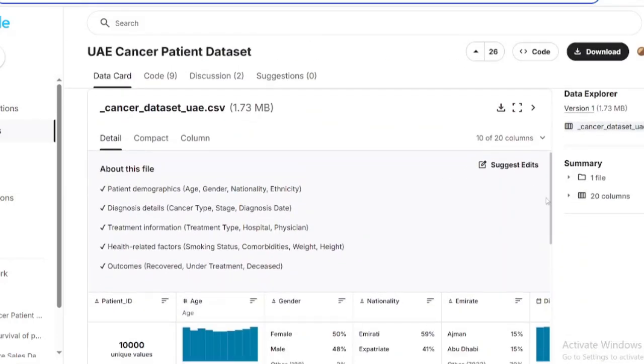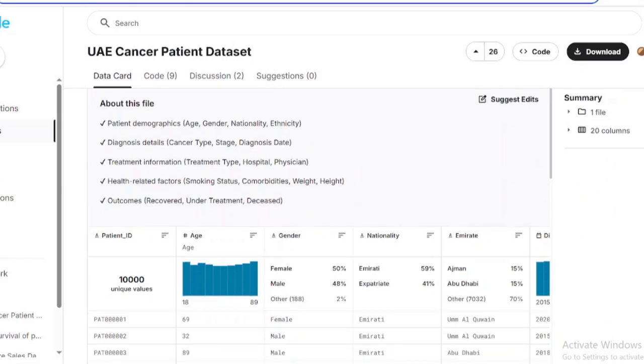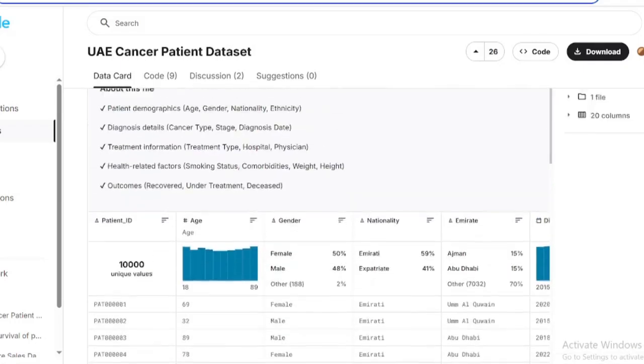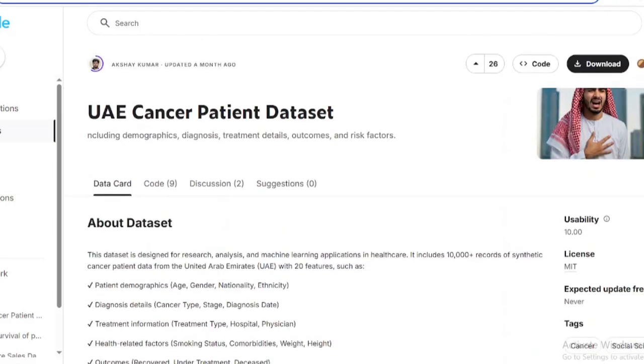So this is the data set. This data set contains information regarding patients in UAE. We have the patient's demographic, their diagnosis details, treatment information, health-related factors, and the outcome of their treatment. So as I said earlier, you can just search for this on Kaggle and go ahead and download this data set if you would love to code along with me.